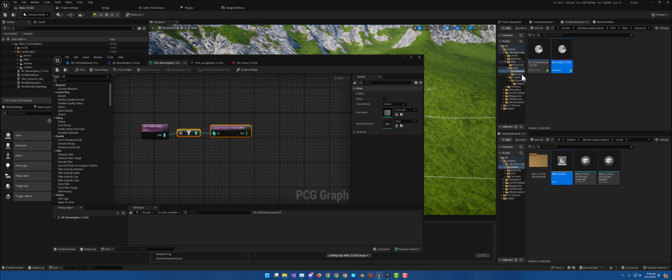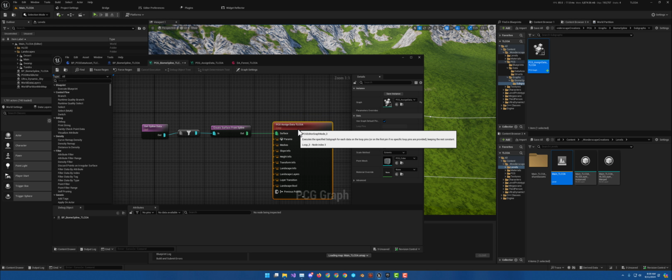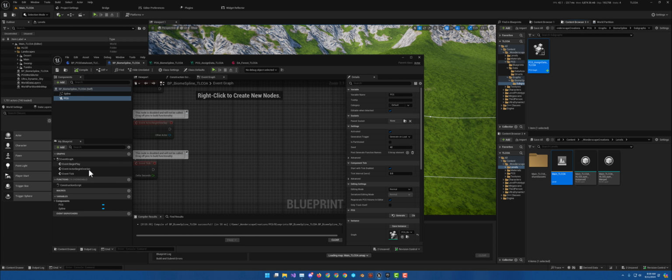And we need to get our subgraph here and drag it in. Create PCG, so the name of the graph, loop node. We want loop node because it is a loop. We'll place that in here. Hit save. Now let's go back into our blueprint here because we currently don't have any variables.